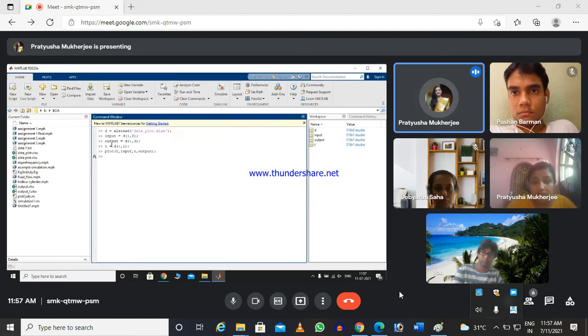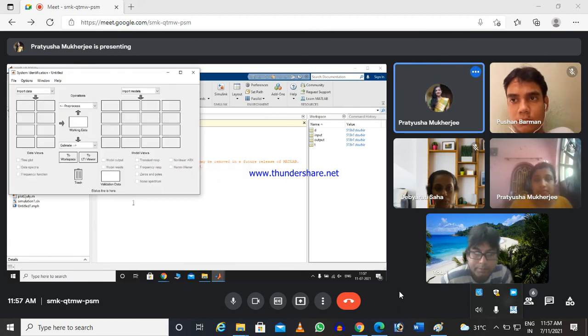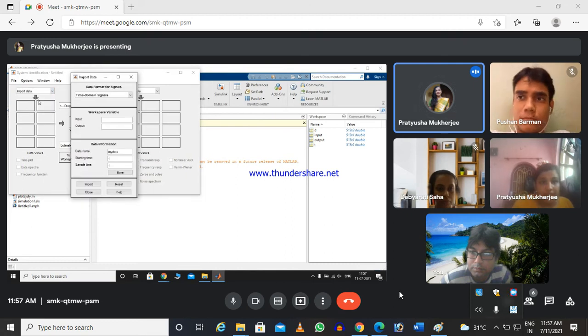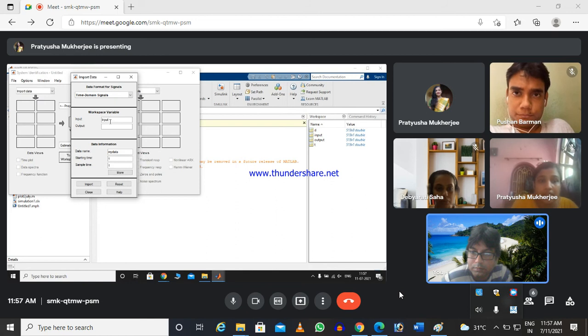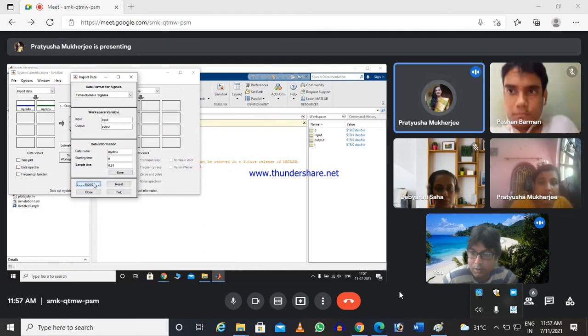Now write ident. Here, import data, time domain data. Input, write input, and output, write output, and import. Sorry, start time 0 and step equals 0.01, and import.